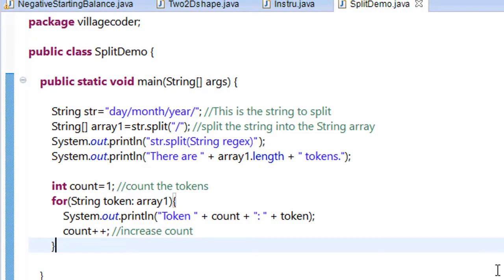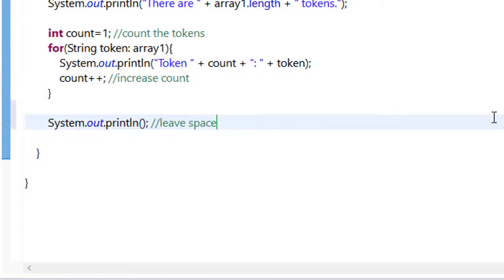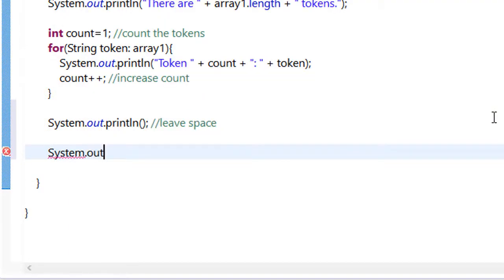Now, let us look at the second variation of the split method. First, I'm going to leave a space here. So, leave a space. Now, the second variation of the split method takes 2 arguments instead of 1. The first is the regular expression, and it also takes another argument that is an int argument, and that is the limit of the number of substrings or the tokens that we're going to have. So here we are passing a limit value, and that is 0. We are looking at a case where the limit is 0. So limit is 0 here.